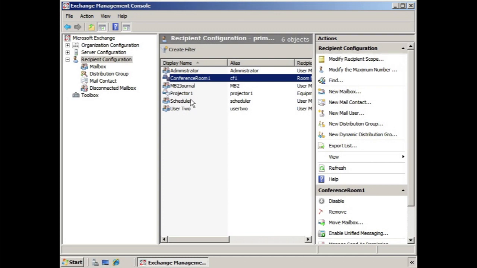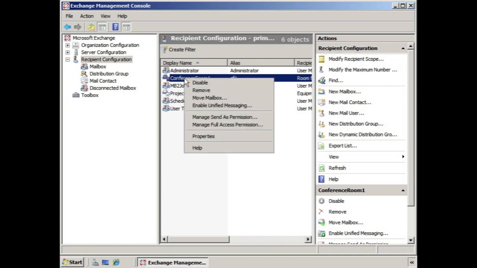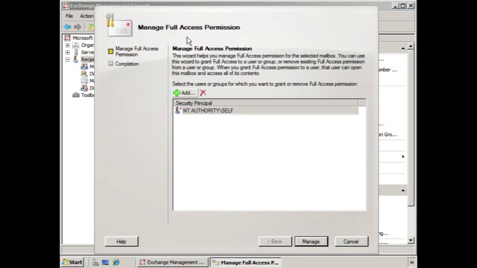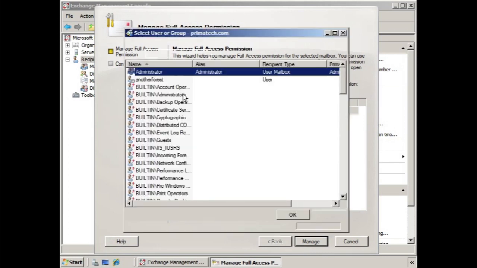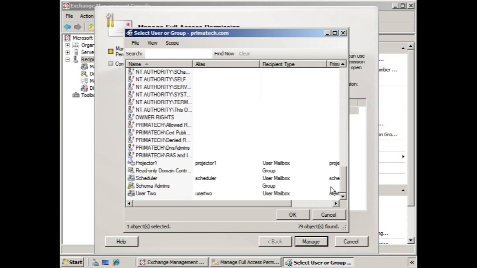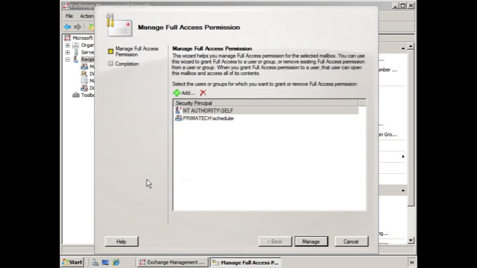So we're looking at two different types, but it's pretty much the same structure as far as giving permissions to someone else. In this case, we can right-click, and you notice we have Manage Send As Permission or Manage Full Access Permission. In this case, we're going to give someone full access permission. And so we have the Manage Full Access Permission little wizard that comes up. In this case, we'll click Add. And we'll locate the user that we're going to use here, the scheduler. And so the individual that has access to the scheduler mailbox will also have access then to this resource mailbox.